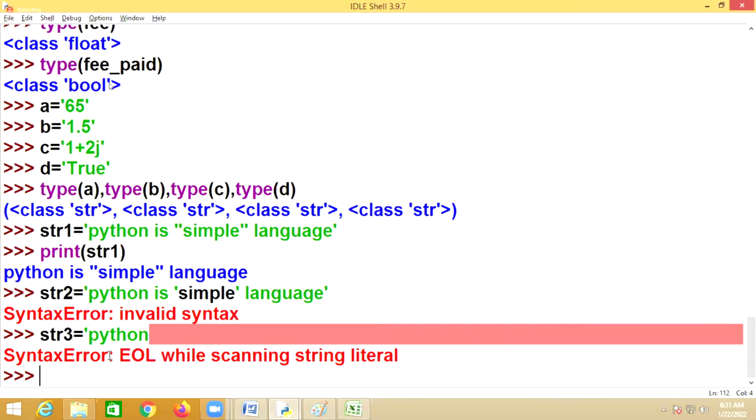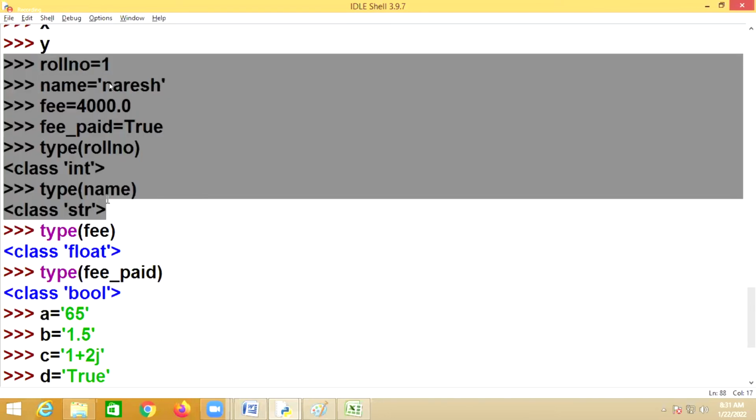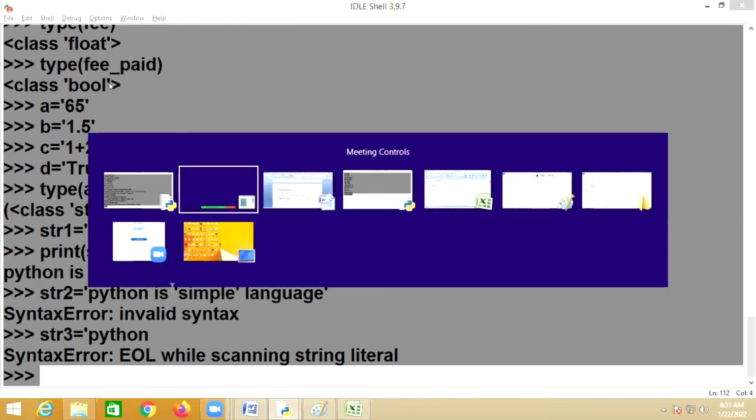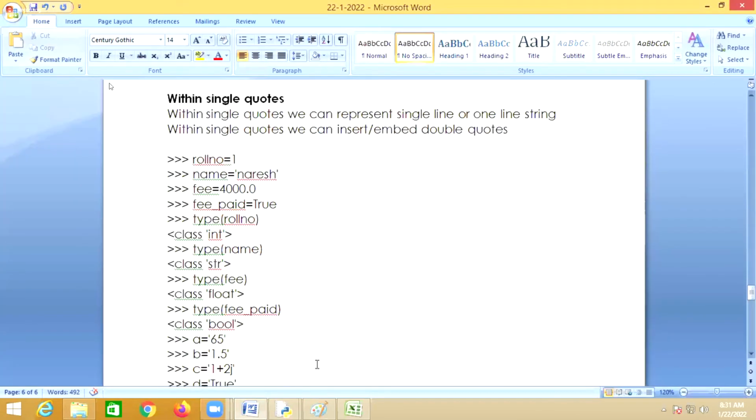So just try to understand this. Within single quotes you can embed only double quotes, and you can represent only a single line string. And a string is immutable, which means once the string is created, you cannot make any changes.